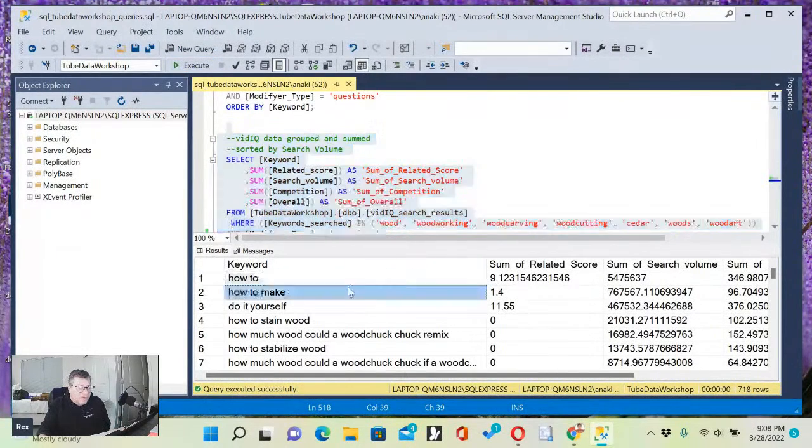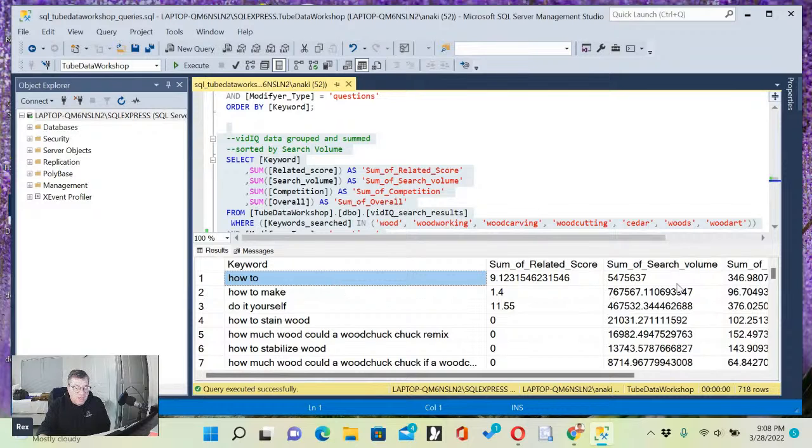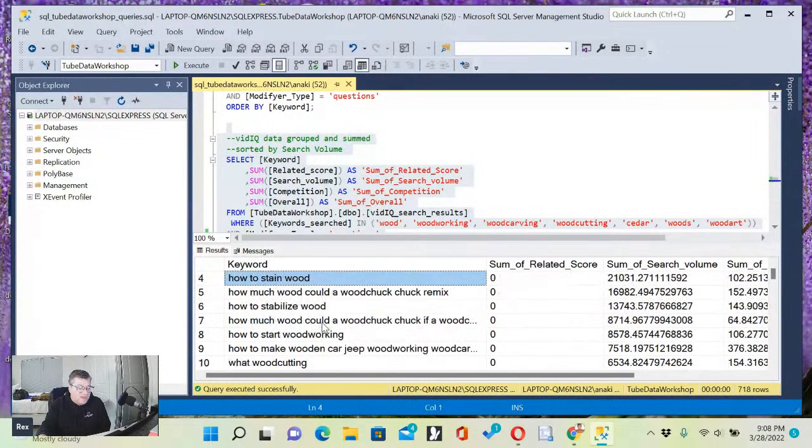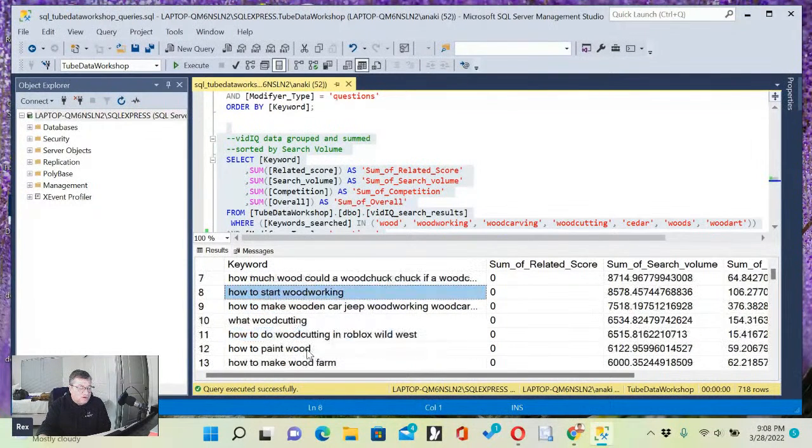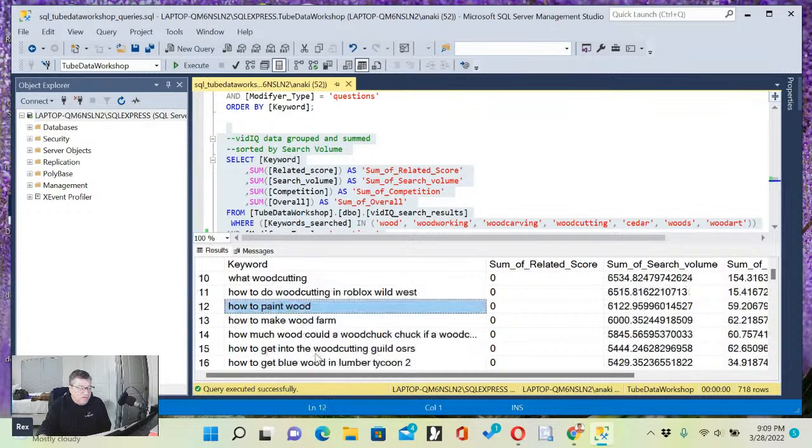So here it is. These are the keywords. How to, of course, is the first one. We're sorting by this search volume. How to make, do it yourself, stain. Here we go. How to start woodworking. This is probably the one that makes the most sense here. How to stabilize wood. How to start woodworking. What is wood cutting? How to paint wood. How to make a wood farm.